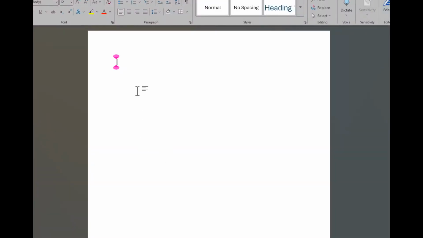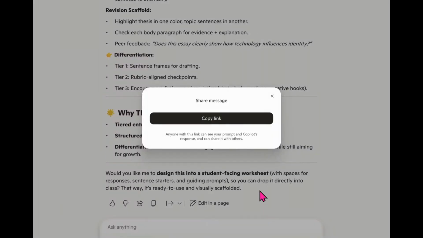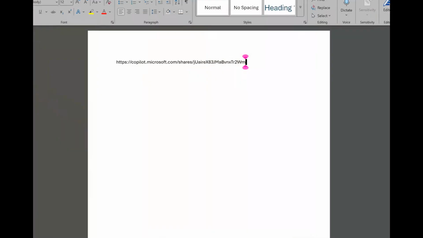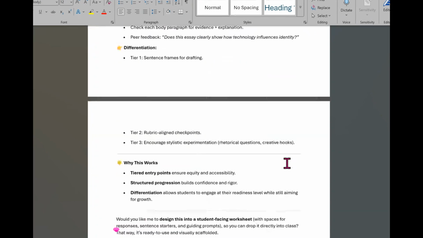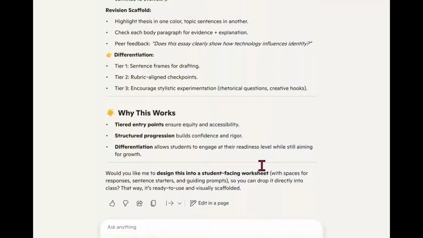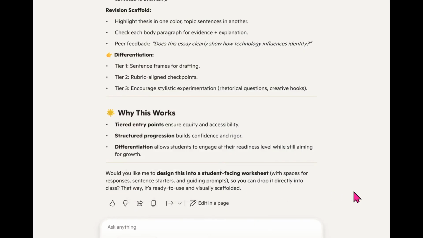For example, I'm going to show you. We can paste the link right there, or you can go back. Okay, we're going to close out of this, and we're going to hit copy. Okay. And we're going to go down, and we copied and pasted the entire thing. Okay, so there is that, and then there's also, you can export it as a Word document, a PDF, or into an Excel sheet, or you can create a PowerPoint presentation from here.